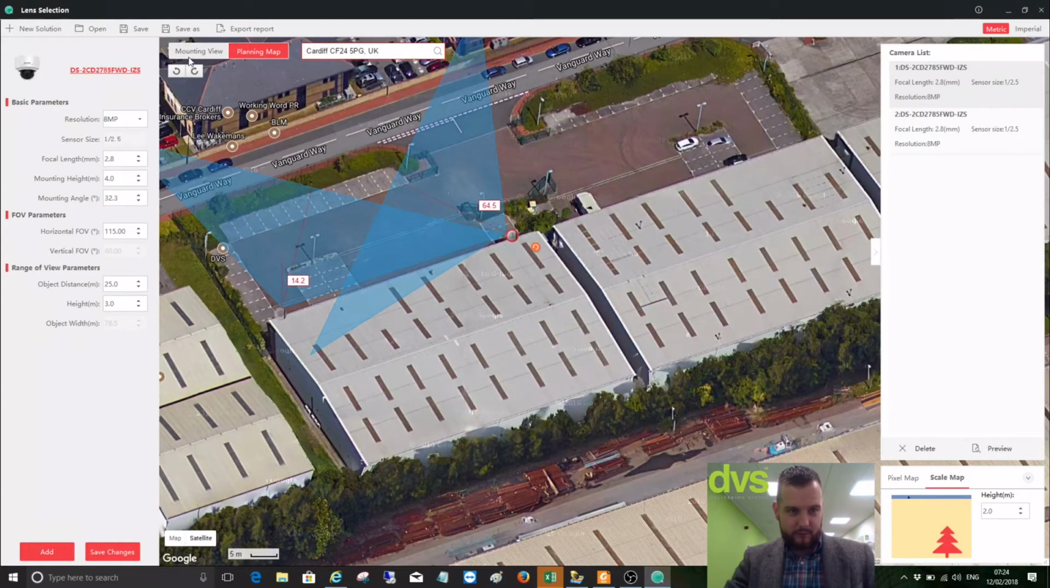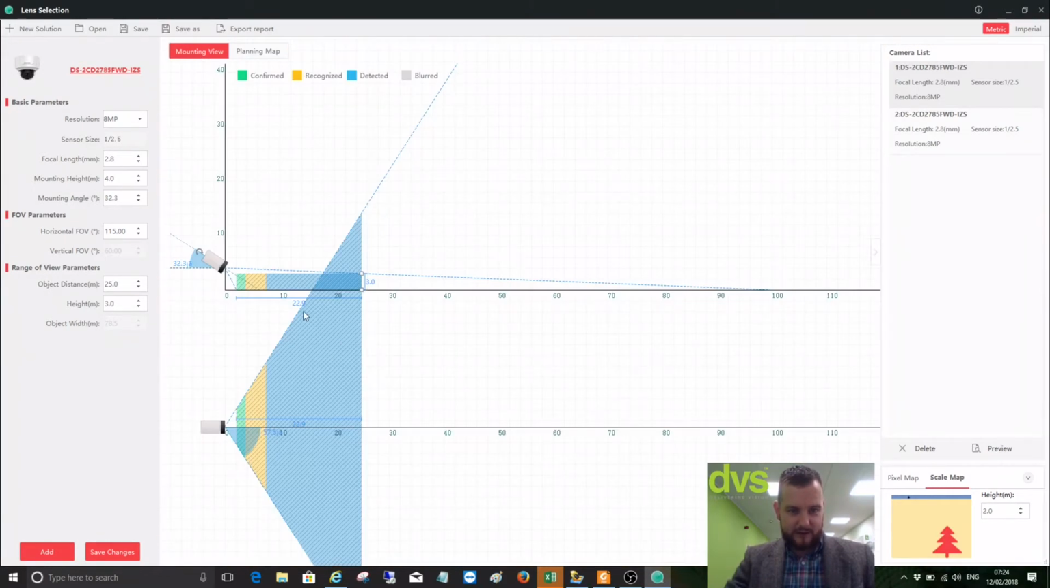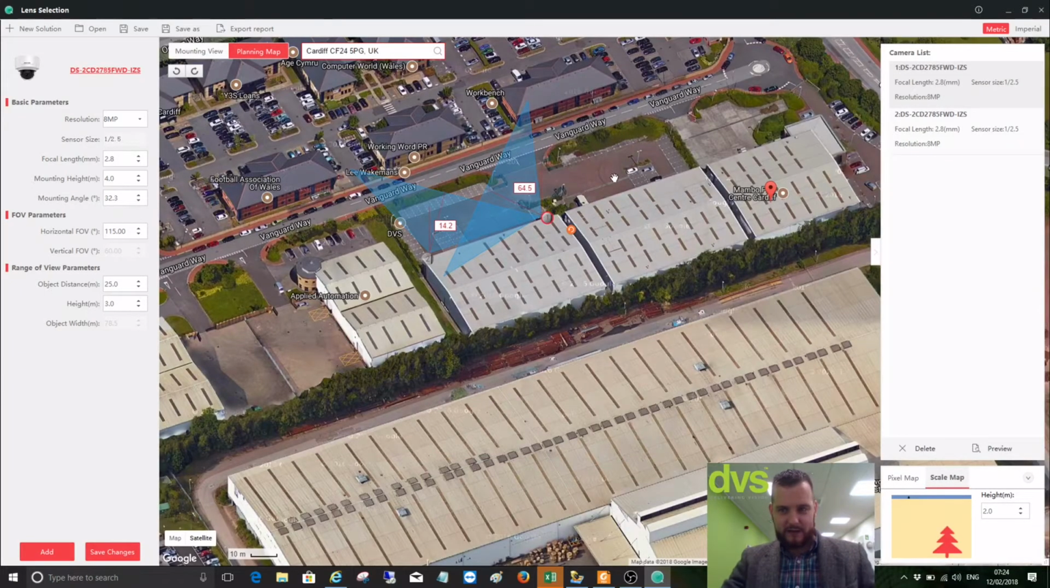What you can do then is zoom out slightly. In the mounting view, you can change parameters there, the field of view, angle, mounting heights, etc., to give you an accurate reflection of what you're trying to achieve. Down the bottom, you've got your scale map and pixel map. So the objects, the pixels per meter, the scale map, and the planning map will go back. So that's your field of view and the parameters you're looking to achieve.